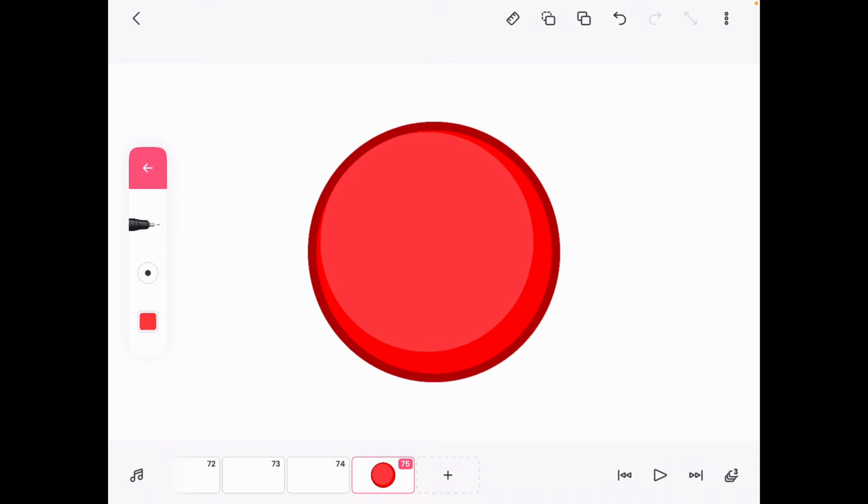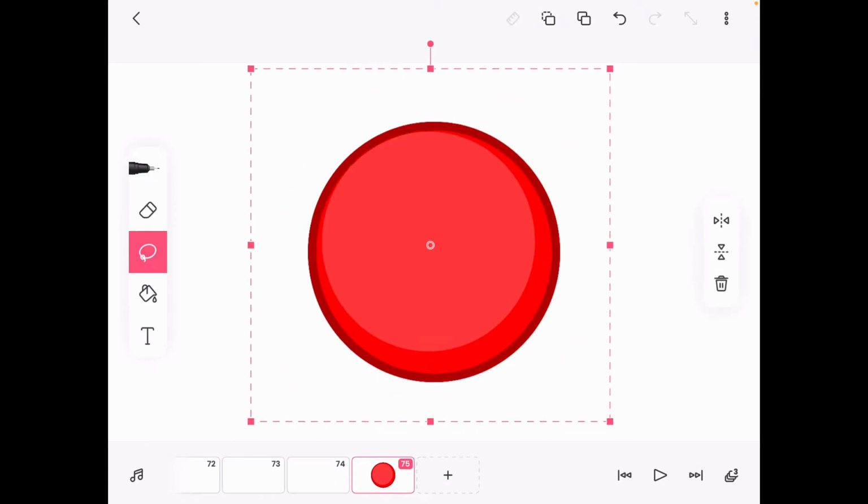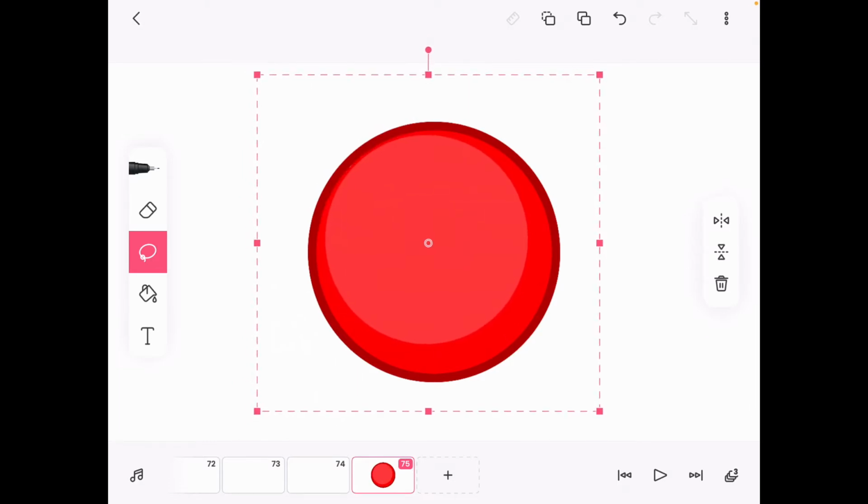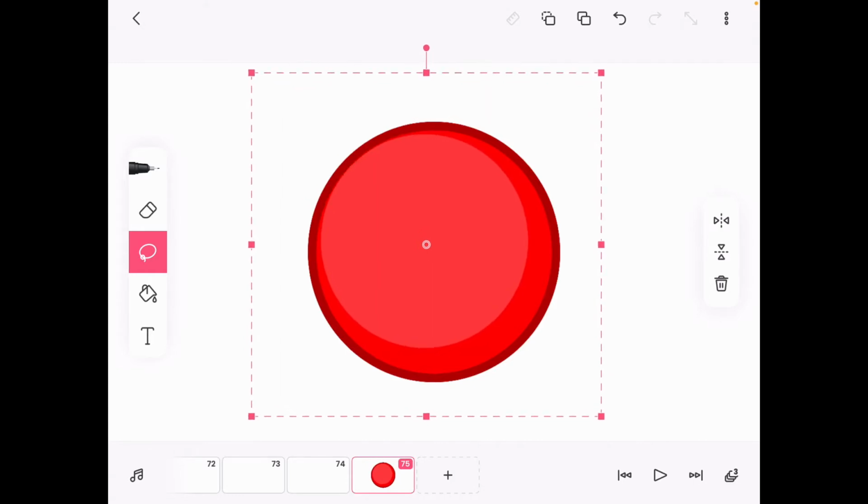There, now that I've finished that part, I can just take the selector tool and move that to a more comfortable place and put it right there. Perfect. And if I want to make it just a little bit smaller than that, which I kind of do, just a little bit smaller, not too much.